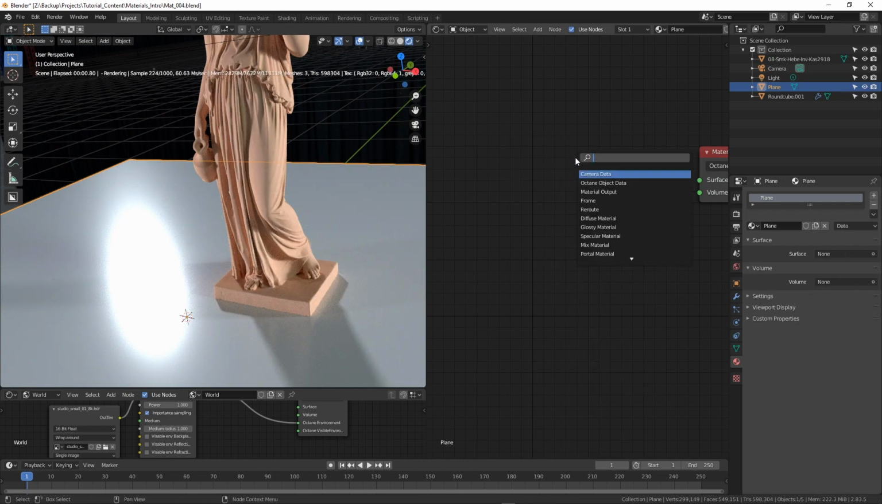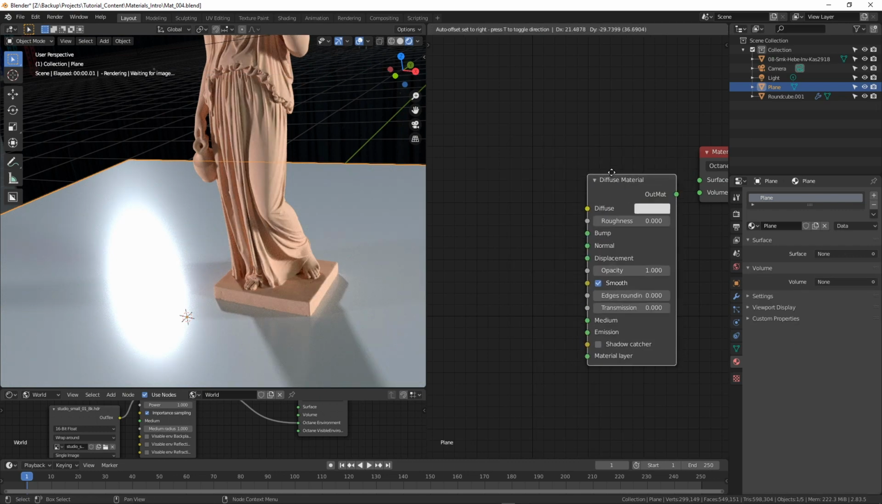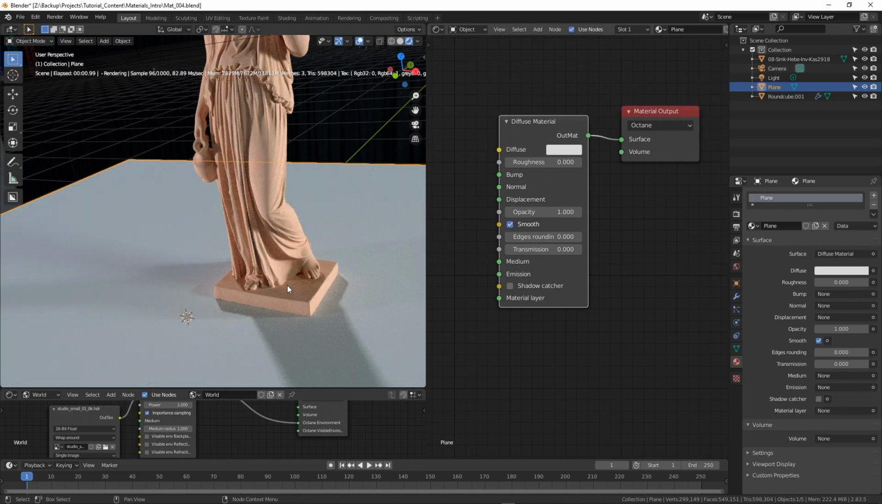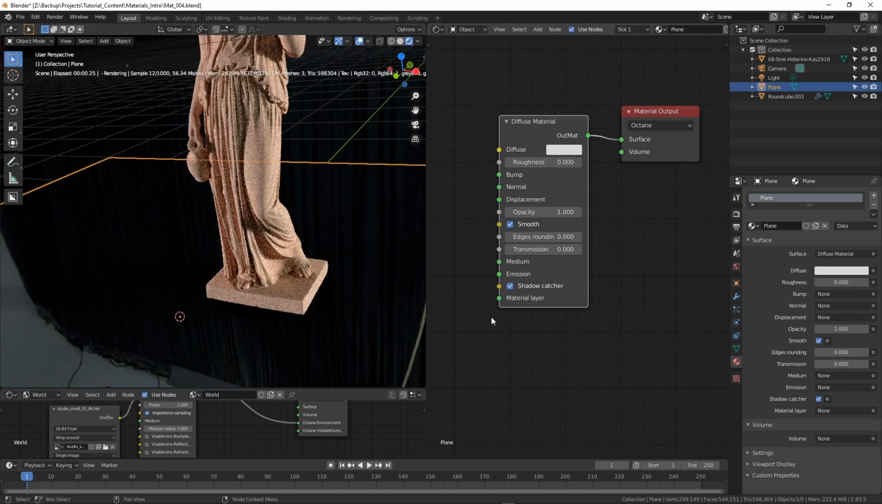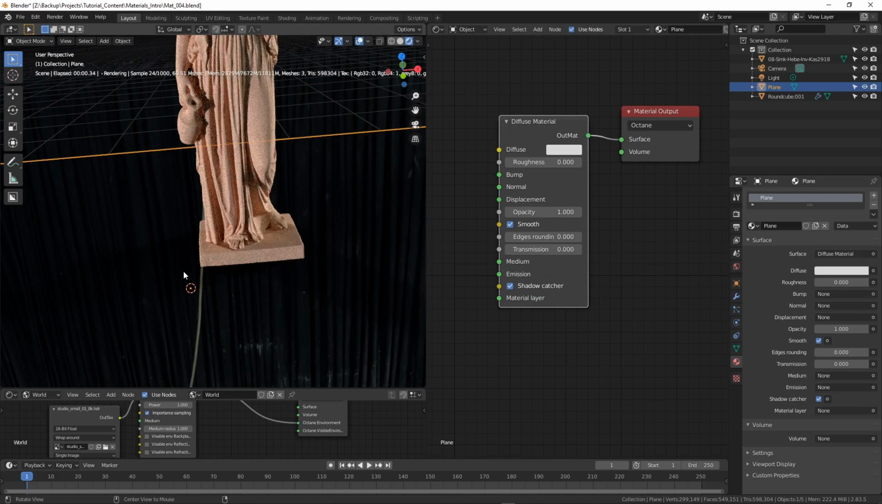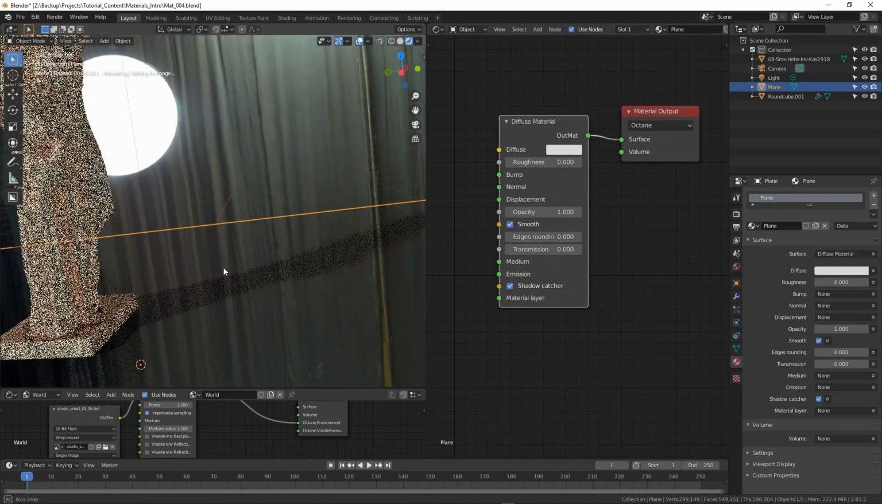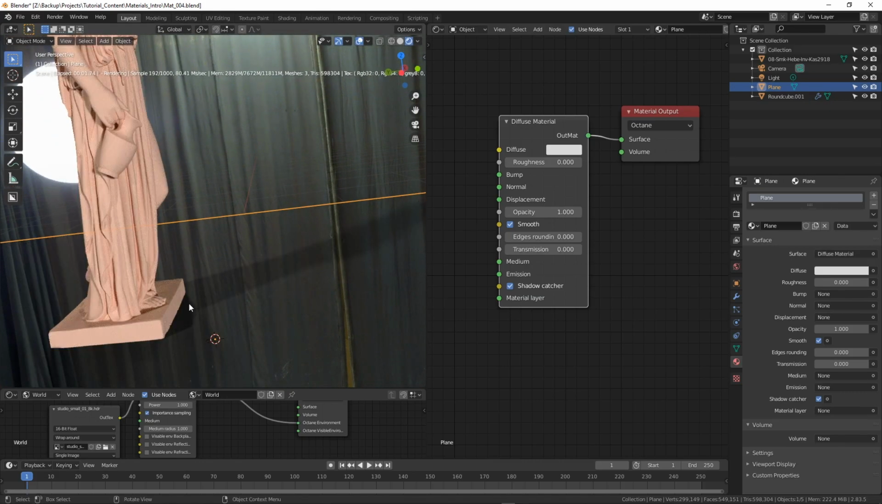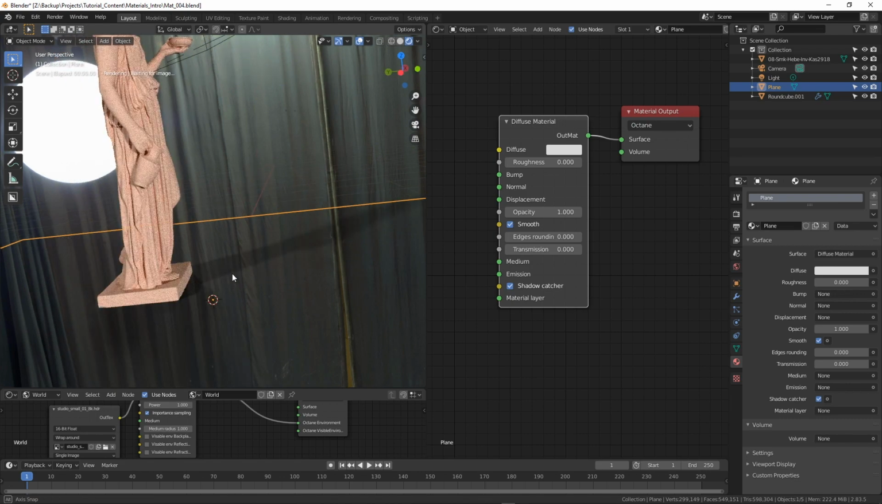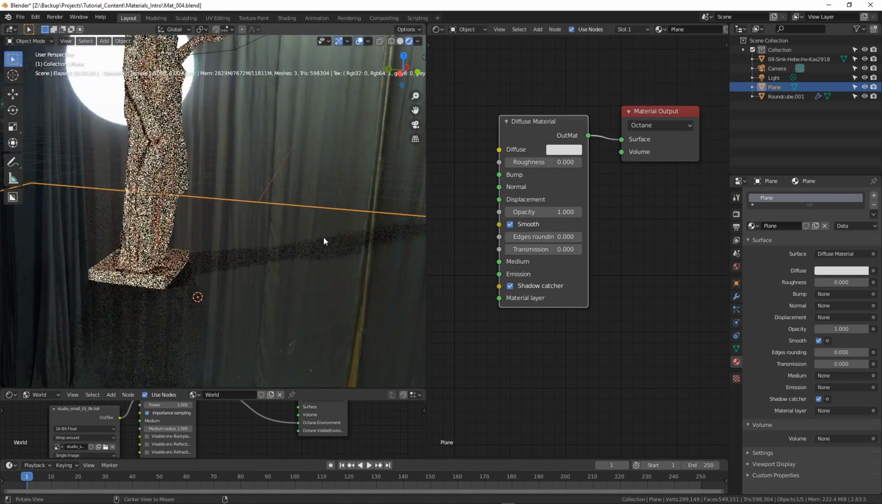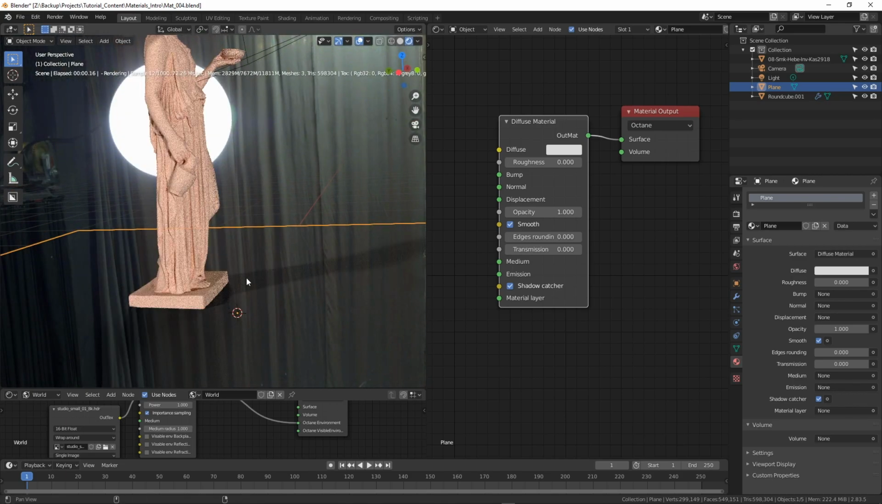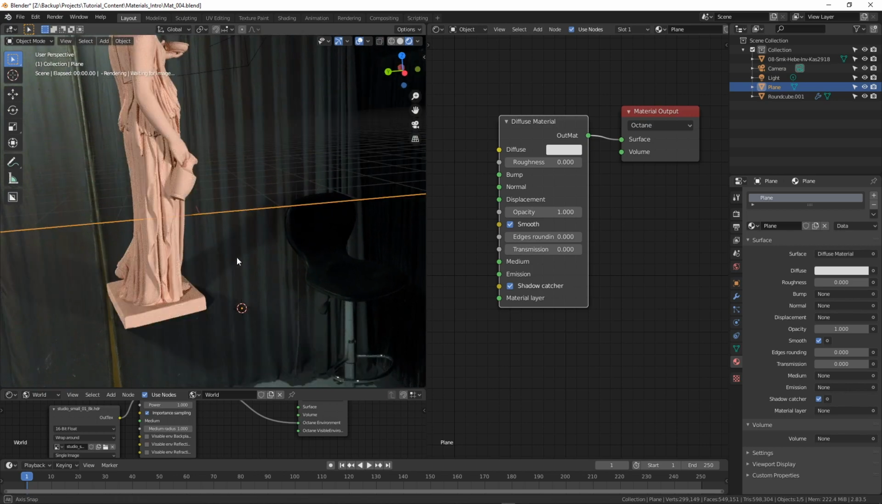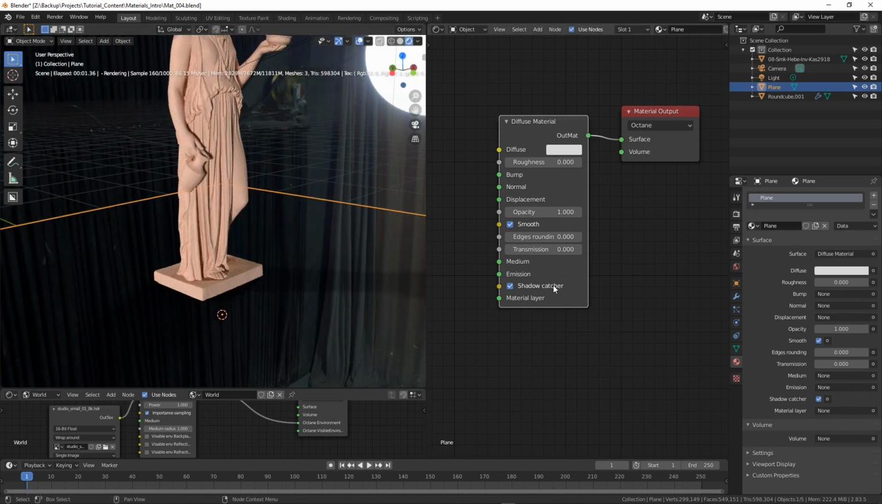Let's add a diffuse material. So now if I activate shadow catcher, you will see that it's capturing the shadows projected by the objects in the scene. So if you have to do some compositing over a background or an HDRI, you can use shadow catcher, which exists as a material itself.